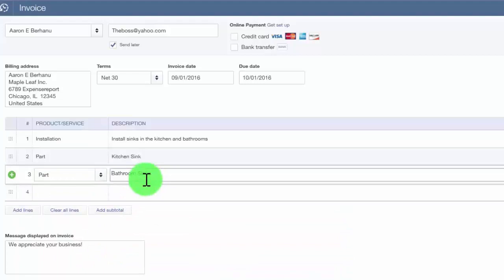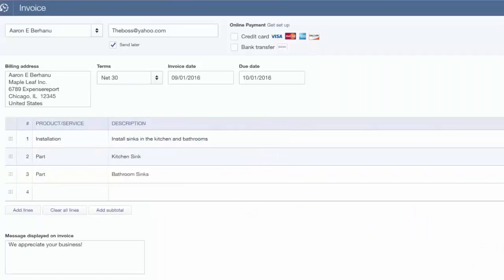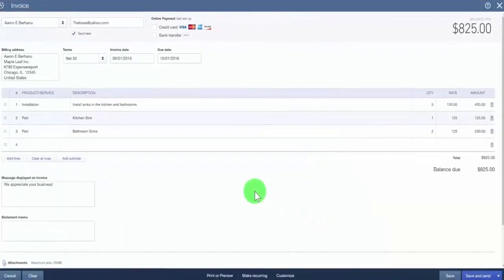One of the other nice things about QuickBooks is if you have a merchant account with QuickBooks, then you will see up at the very top payment options for credit card or bank transfers. You can actually go ahead and process a payment from your customer using one of these methods if you have a QuickBooks payment account. Once you're happy with the invoice and have completed all the necessary fields, we can actually go ahead and do a print preview to see what our invoice looks like. So click on the print preview button at the very bottom.